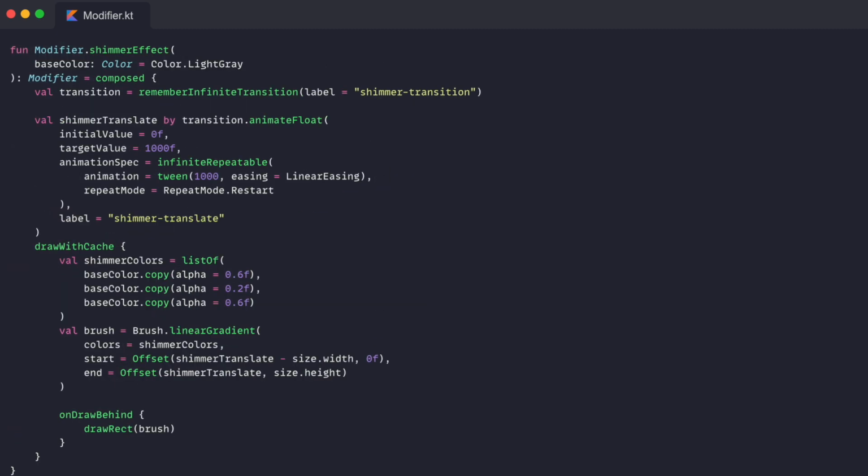The shimmer effect function is a powerful Jetpack Compose modifier extension that adds a shimmering loading animation to UI components, commonly used for skeleton screens while content is loading. Internally, it uses Compose to ensure safe recomposition and sets up an infinite shimmer animation using rememberInfiniteTransition.